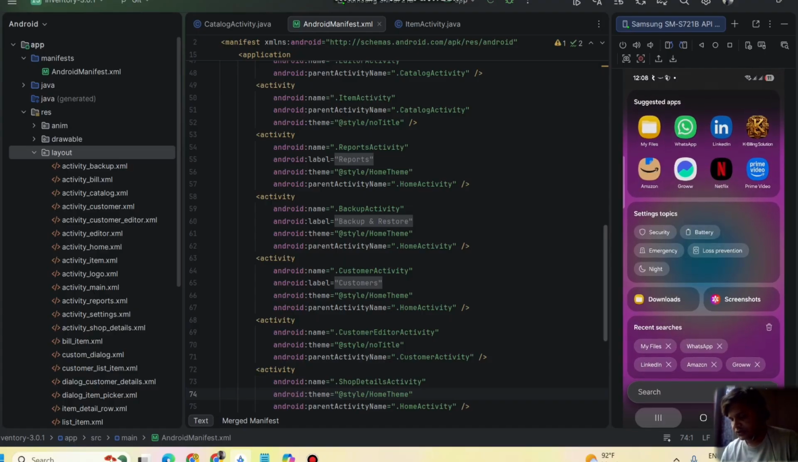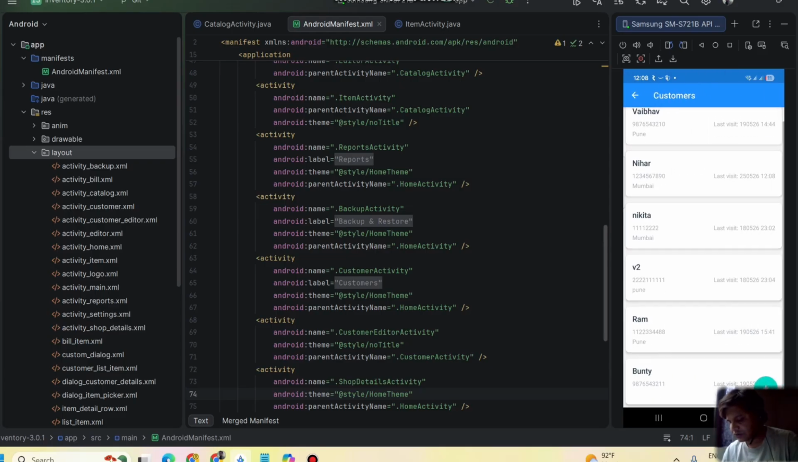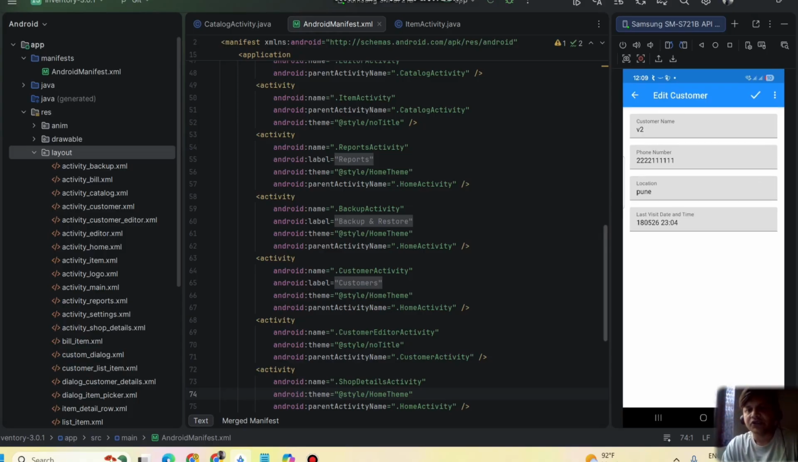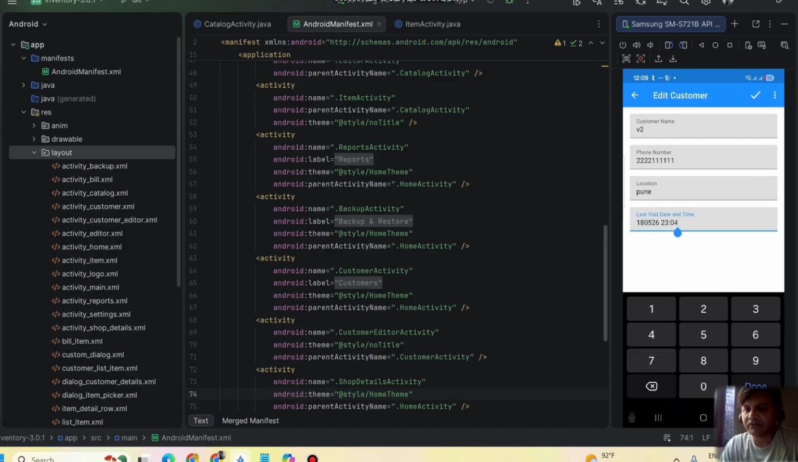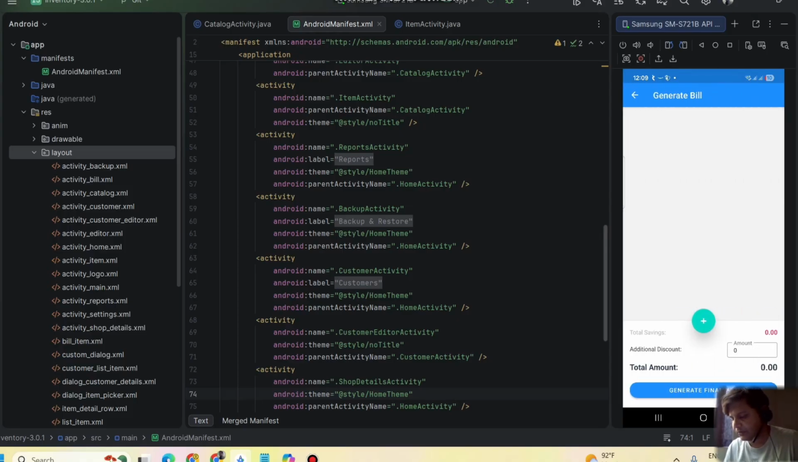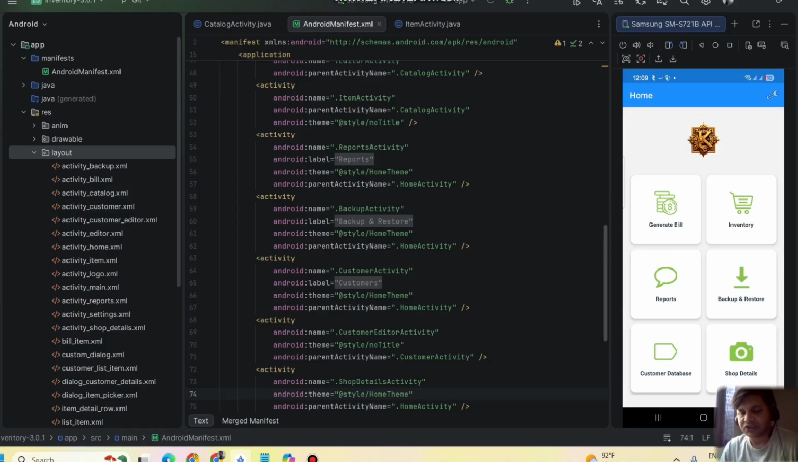Let's move to the application. In the customer database, go to this one. Yes, everything is captured, so the last visit date and time is also done. Things are working well, and we are able to capture the data. Now let's move to the next one, which is the generate bill PDF, and inside the PDF we require the cash transaction option. Let me start working on it. I'll update you quickly once it's done.